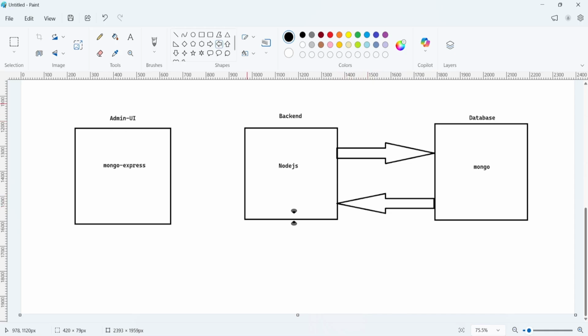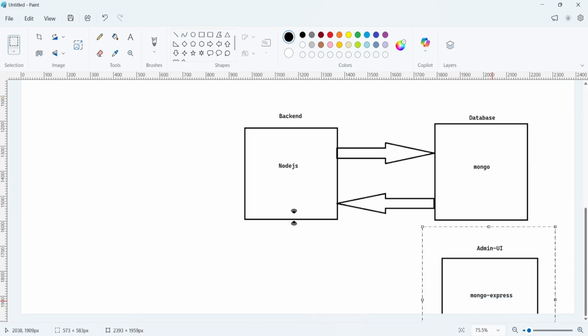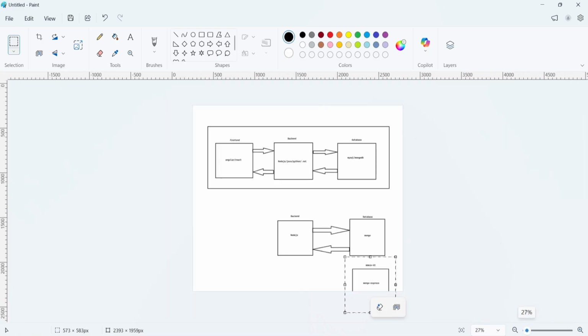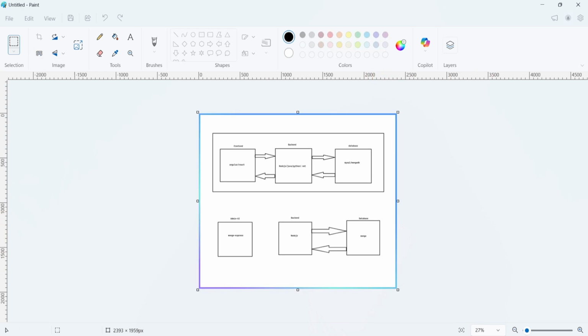And this admin UI is going to send requests to your database.